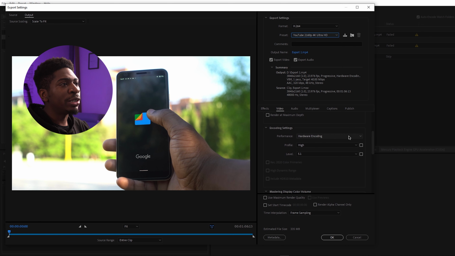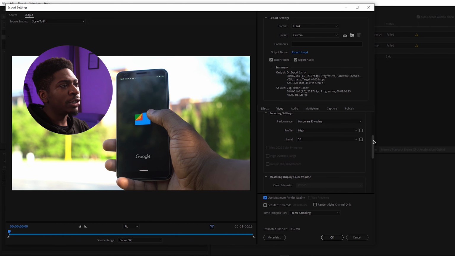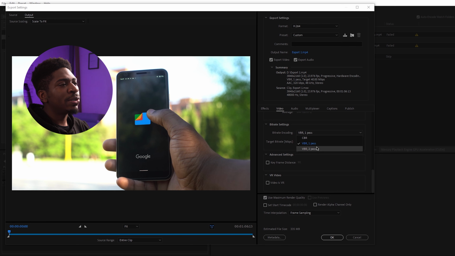Under encoding settings, we're going to make sure we select hardware encoding. It's going to take advantage of your graphics processor, especially if you have a dedicated NVIDIA or AMD graphics processor, so you definitely want that. Under bitrate settings, this is also an important part. The default settings are set to 40 megabits per second with VBR 1 pass. I don't think a constant bitrate, which is CBR, or 2 passes is quite necessary for something that's going to go up on YouTube, so I keep it on VBR 1 pass.